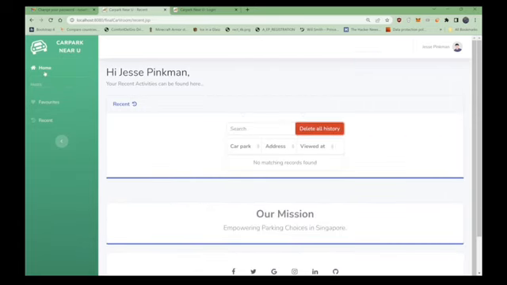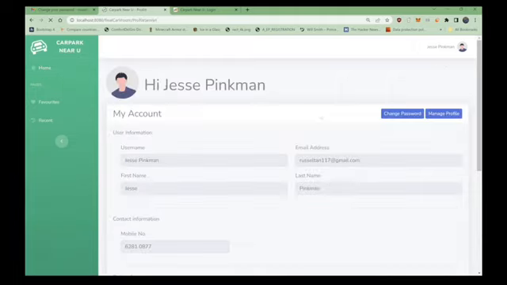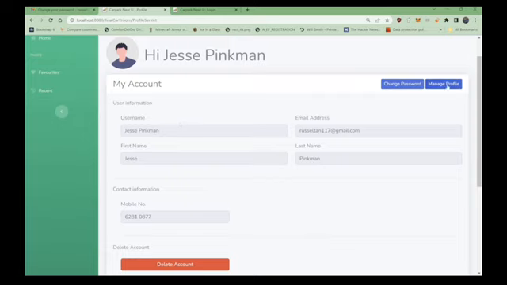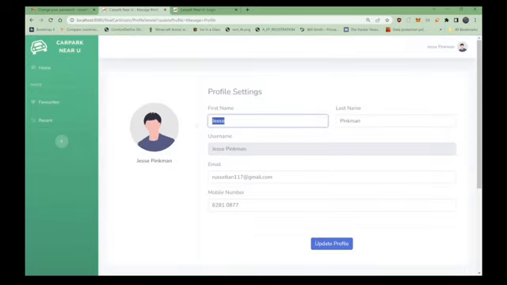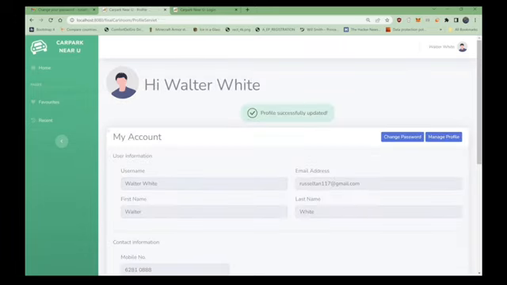With these functionalities out of the way, we would like to showcase our secondary functions, which is our profile page. So this profile page here showcases the information that we had used to register into our account earlier. There are 3 functionalities in play here. The first is to manage profile or to change user information. If I were to, for example, change my name from Jesse Payment to Walter White and my mobile number to 88 and I update my profile, we will be able to successfully update it.